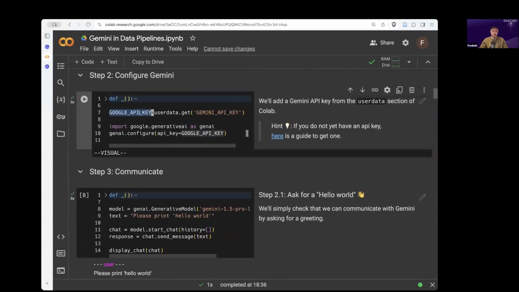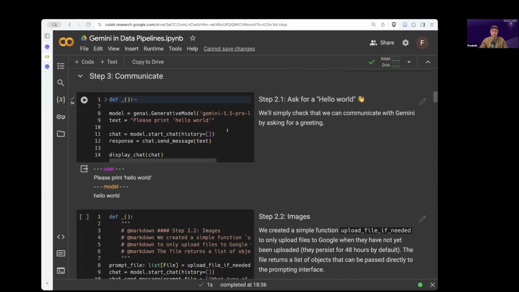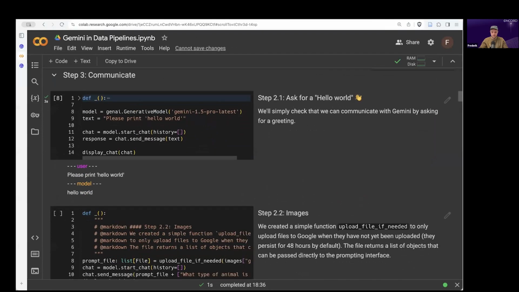Great. So you get an API key somewhere. There's a link here if you don't have one, so you can just go there and get your own. I'm getting it from my secrets in here, so I'm not going to show you that. And then you configure Gemini. And if you want to run a model, then maybe I make this slightly bigger, like so.